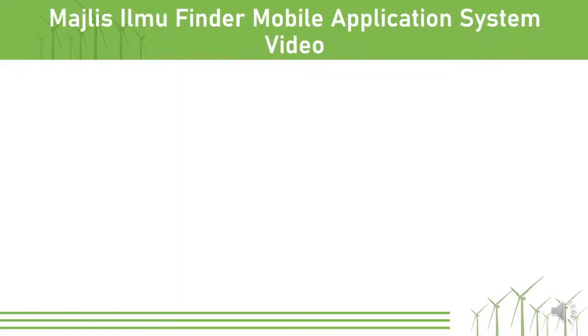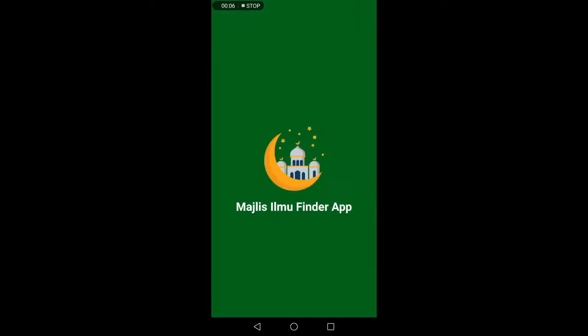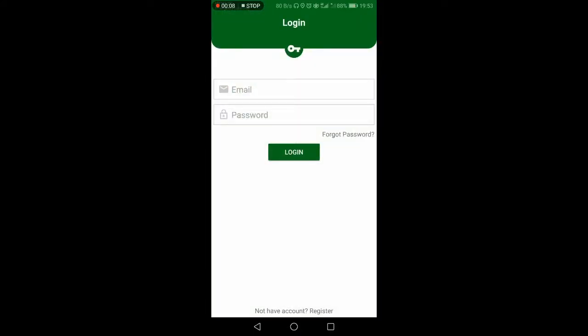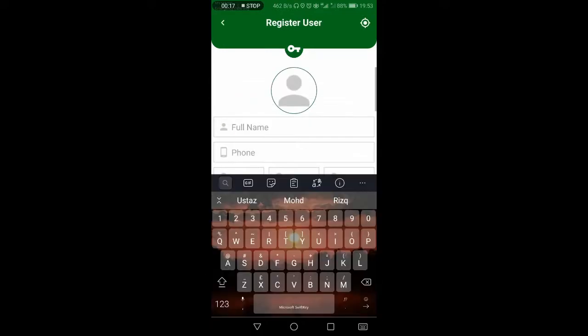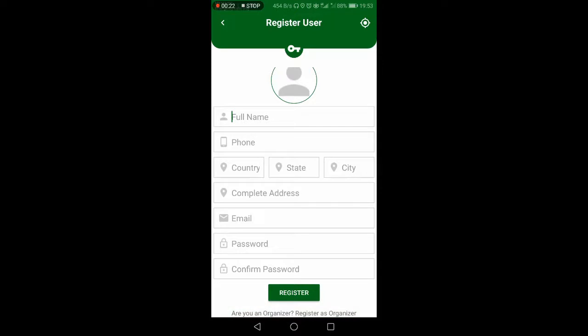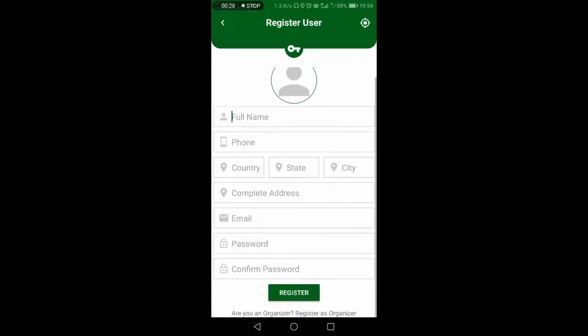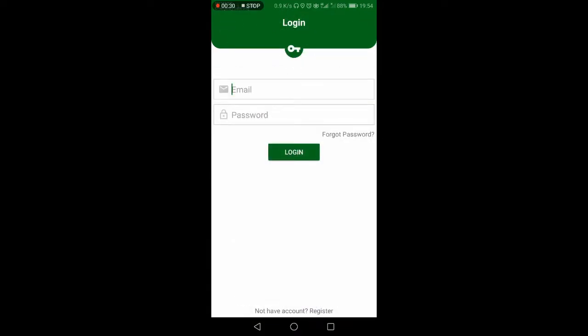Okay, so let's see the Majlis Ilmu Finder mobile application system video. Let's log in to the Majlis Ilmu Finder mobile application. So this is the login interface. If you have no account, you can register. This is the register user interface, and if you are an organizer, this is the organizer user interface. So let's go back to the login interface. I have already registered the user and organizer accounts.